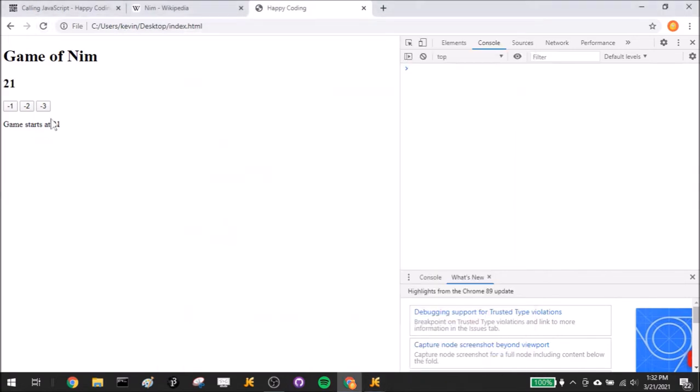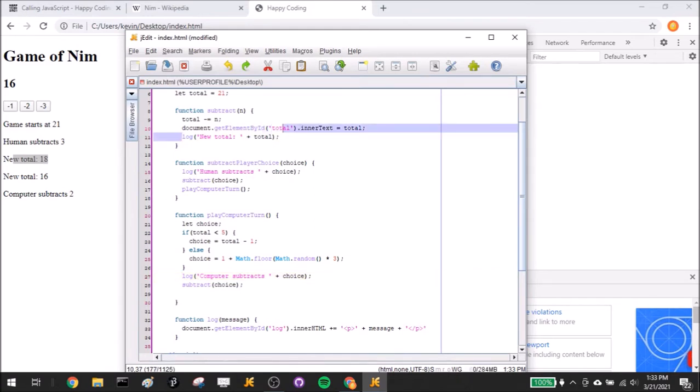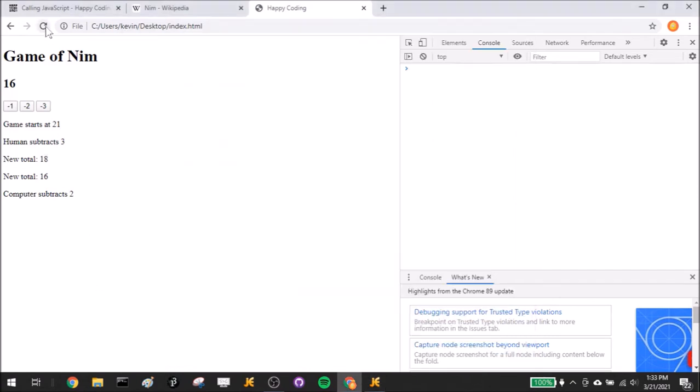So refresh, I'm going to choose 3, goes down to 18. Wait, game starts at 21, I subtract 3, the new total is 18. Something's in the wrong order. Oh, right. So I need to log the choice before I do the subtraction, because I then do the next log inside of that subtract function. Okay, I think this is going to work. Third or fourth or fifth time's the charm, right?